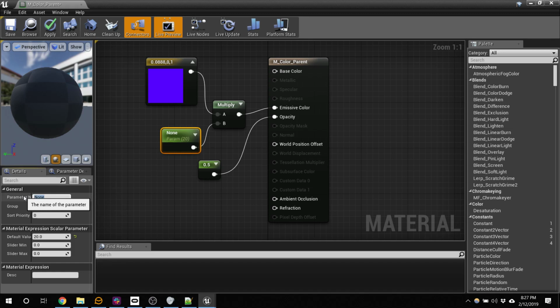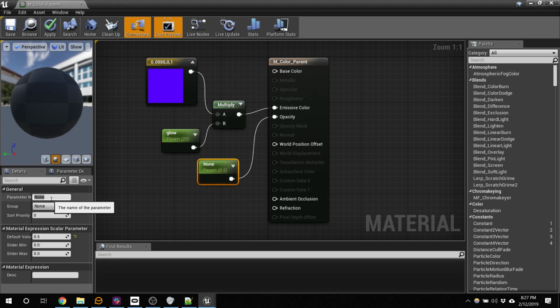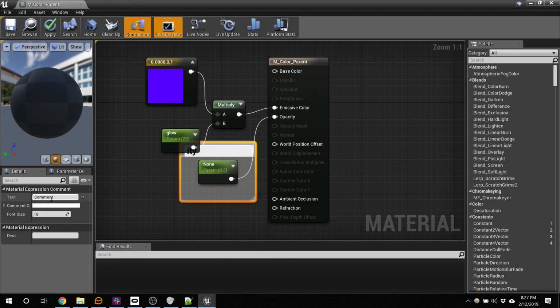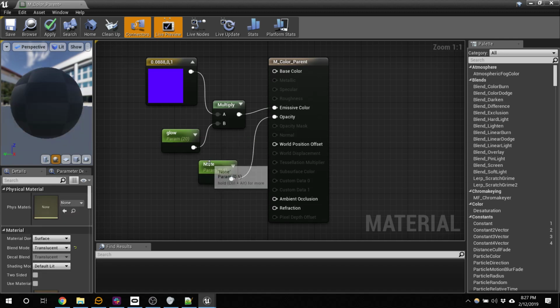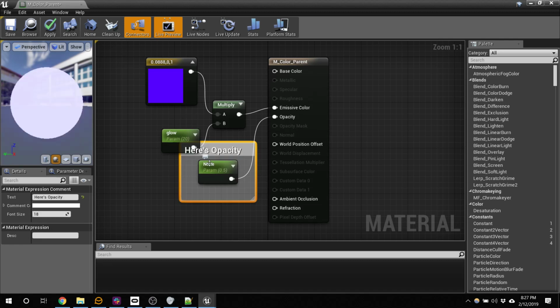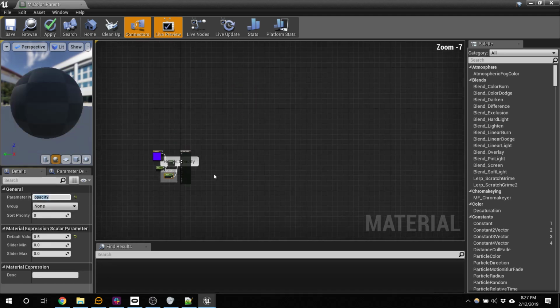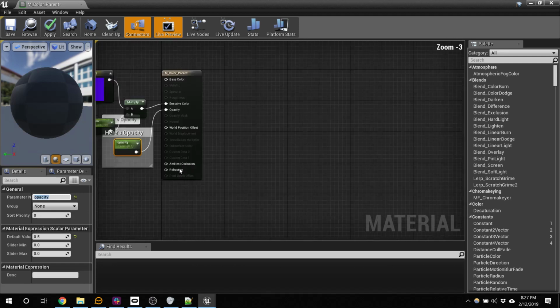So glow. There we go. And then I want this one to be transparency or opacity. I added a comment. C adds in comments. If I click on an object and hit C, I can say, here's opacity. But we're going to name the parameter opacity. When you zoom out, you can read it, right? Here's opacity.